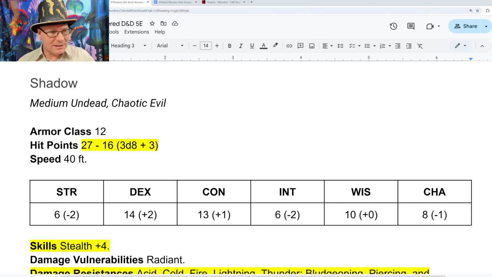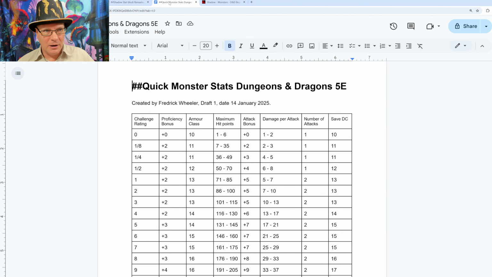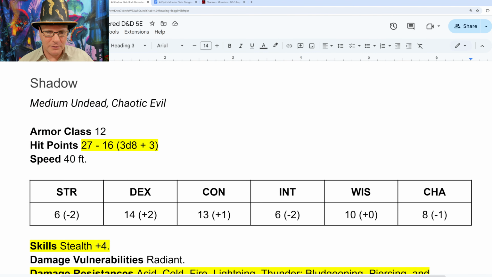Okay, so we need to adjust this. Now, the top end is the thing I'm worried about. I'm not worried about the average, okay? The top end for the existing one is 27, and it goes to 16 as the average. It's the top end. I need to get into at least the 50 range. That's what we want to hit. Okay, so let's do that first.